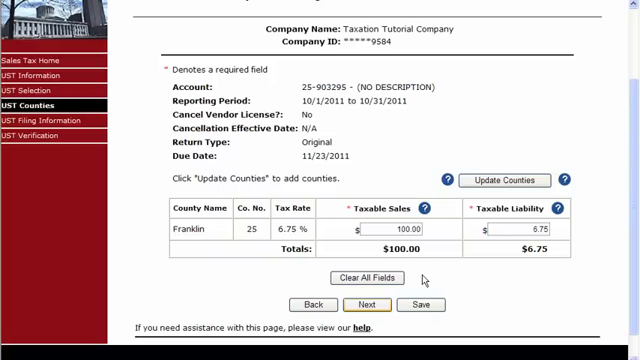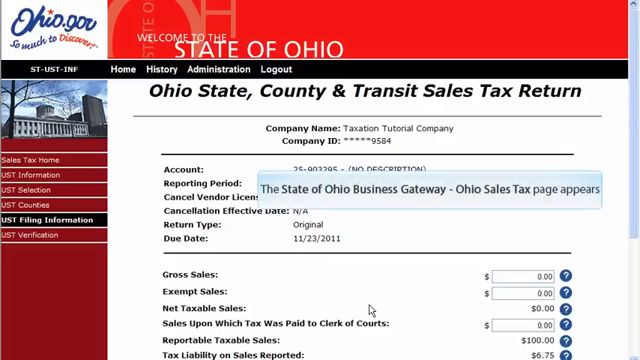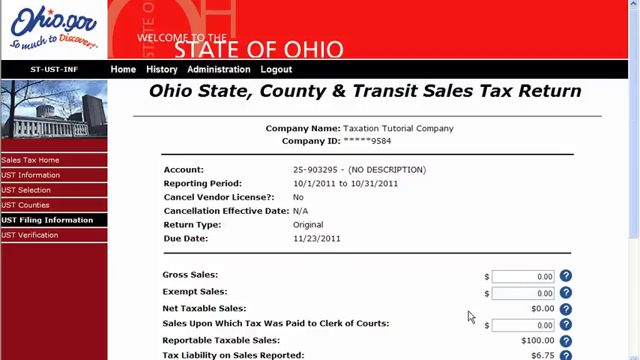If the user wishes to proceed with preparing the UST1, they can click on the Next button. OBG will then navigate to a page where the user is required to manually input figures into multiple fields. These fields include gross sales, exempt sales, and sales upon which tax was paid to the Clerk of Courts. OBG will automatically calculate the net taxable sales as the user inputs their gross sales and exempt sales.